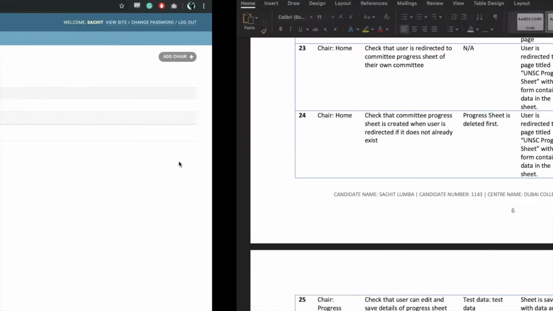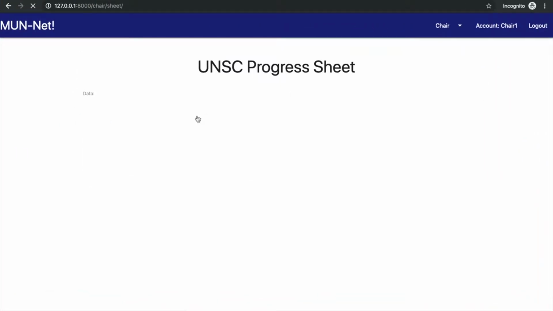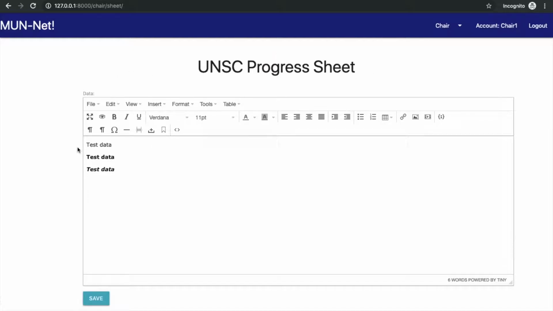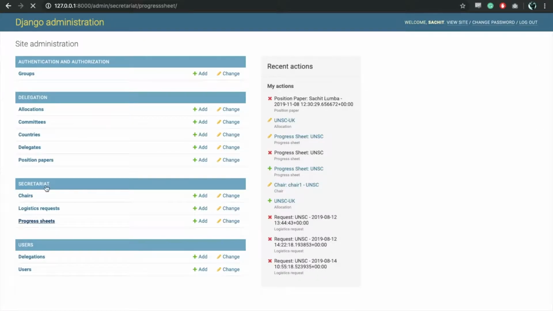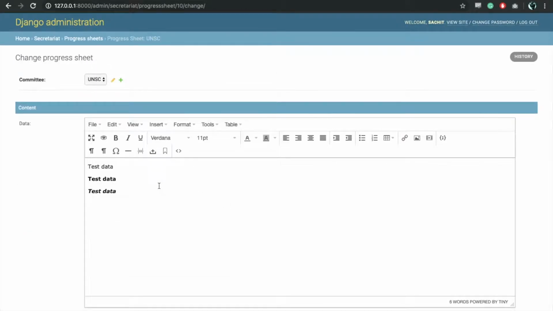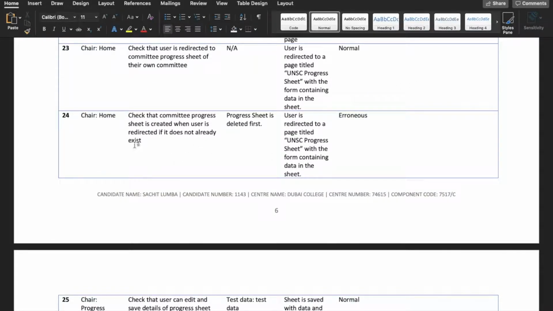So we should be directed to the UNSC position progress sheet document. And as we can see, we are redirected here with the date, and the pre-filled data is test data with a bunch of different formats, and we can check that it's the correct position progress sheet. We can verify this in the admin page to ensure that it's the correct progress sheet we've been redirected to. Thus, the test has been passed, and now we must check that the progress sheet is created when the user clicks on the page, if it does not already exist.